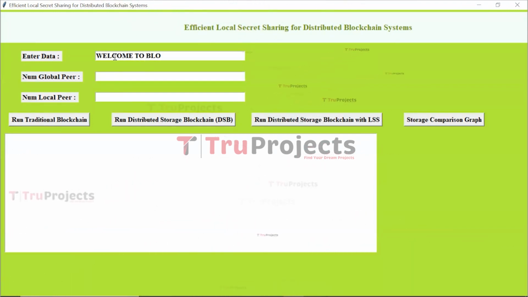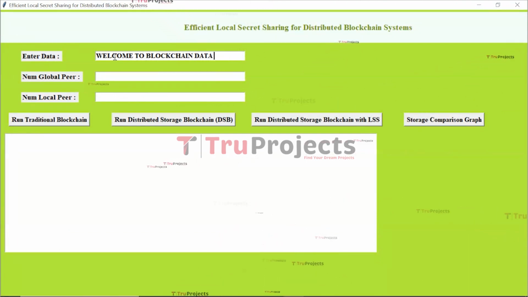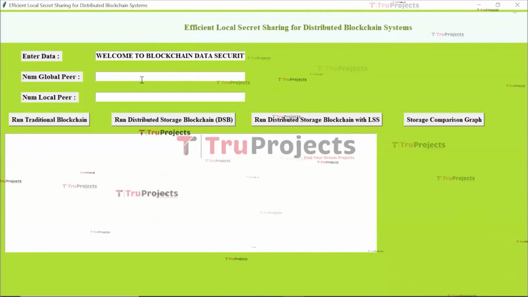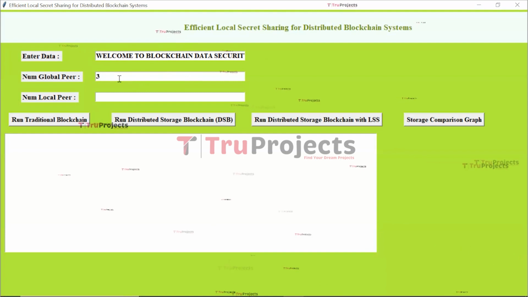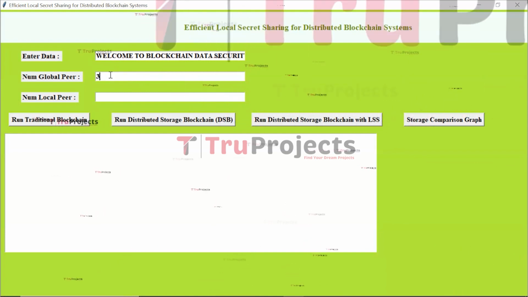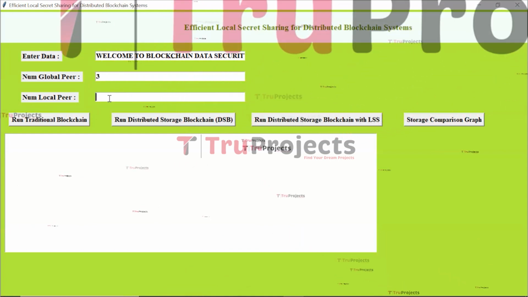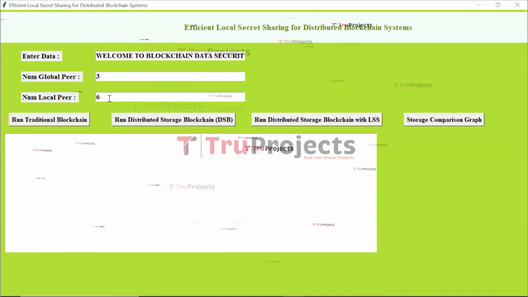Welcome to blockchain data security. So this message will be encrypted and stored in the blockchain. Now I'm entering the global peers as 3, and these global peers are used to store hash values. And now I'm entering the local peers as 6 to store private keys.